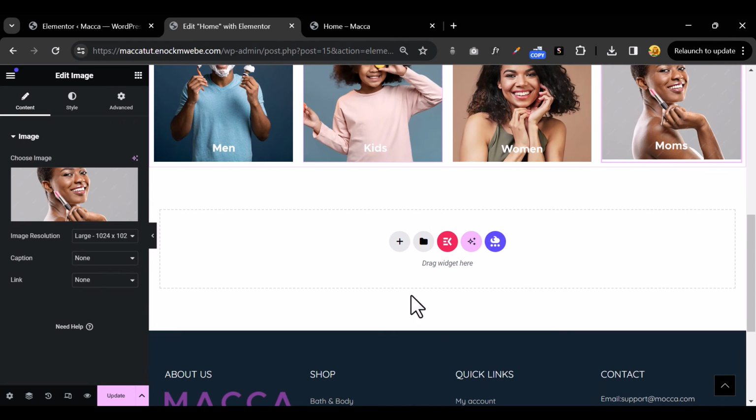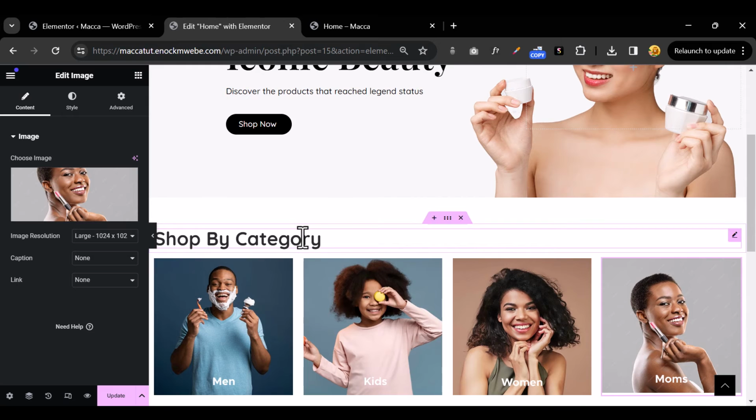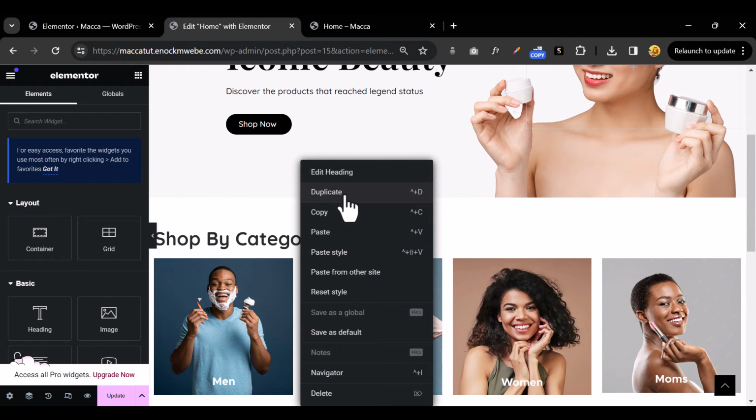Okay, so now the next section is gonna be for the bestsellers, and the way the bestsellers are looking, let me show you. First, we need to copy this, or we can easily duplicate it.